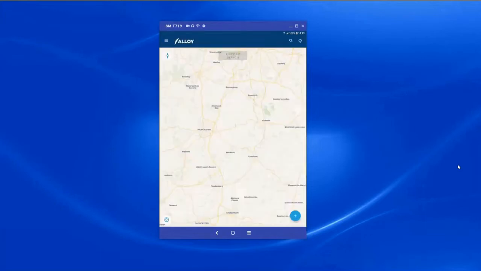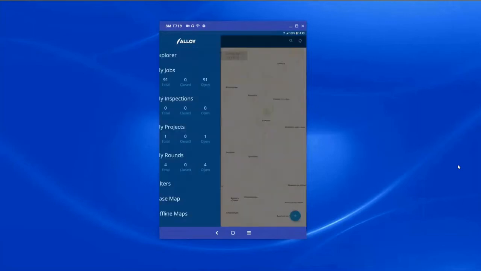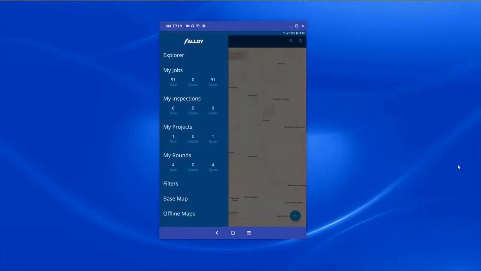And then if I press this hamburger icon, the 3 horizontal bars in the top left, this gives me access to all of the activities that have been pushed out to me. So I've got an open jobs inbox. I've got no inspections on this for this user, 1 project and 4 waste rounds. So quite an eclectic mix of work to carry out.